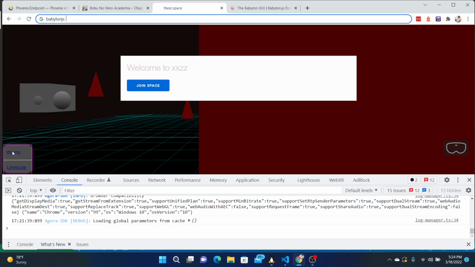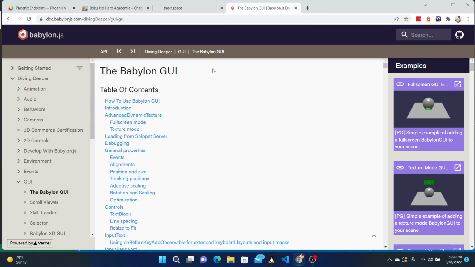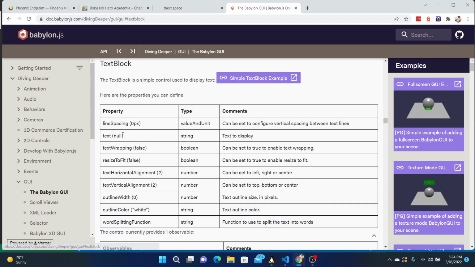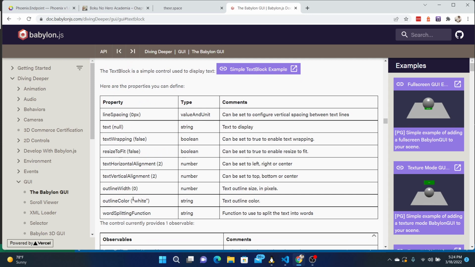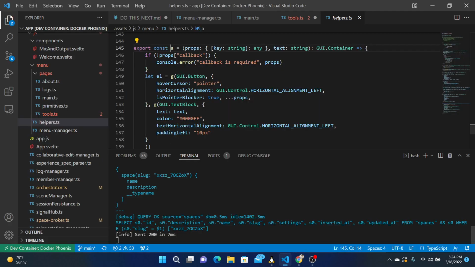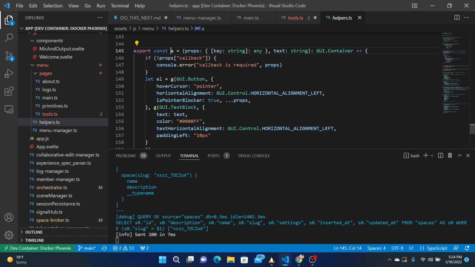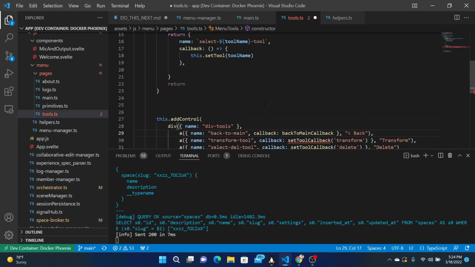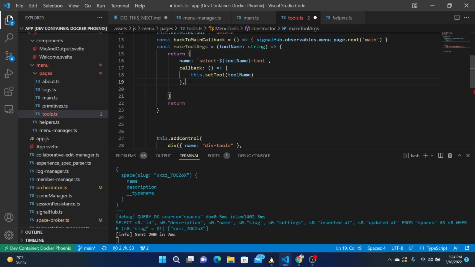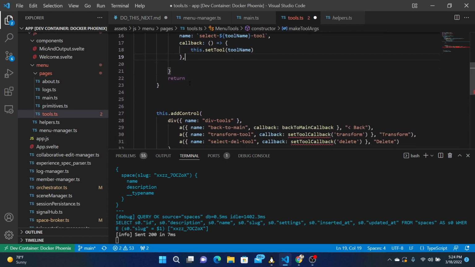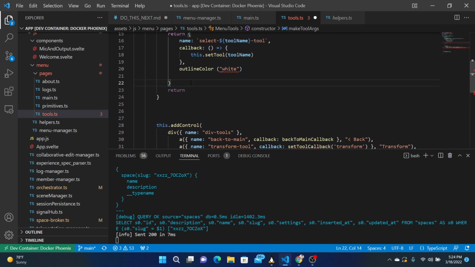In fact, do we have a, that doesn't have a border, but let's see. Maybe we can embolden the text or something. Text block, text wrapping, outline color. That'll do. Outline color white. Yes, let's do that. So pass it the outline color.